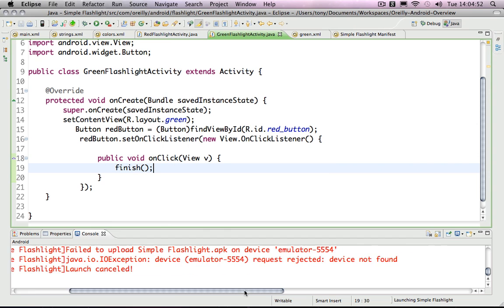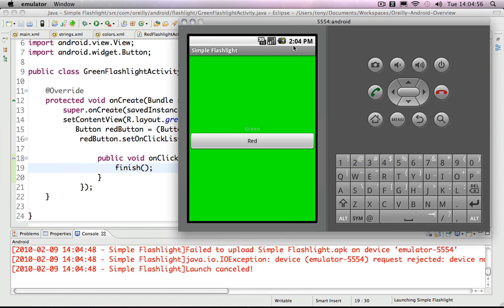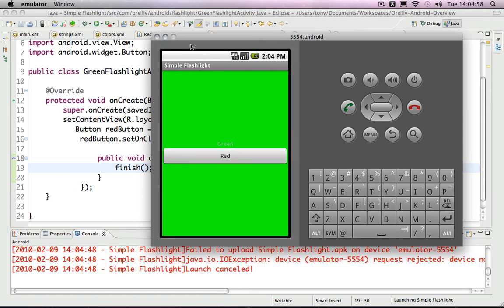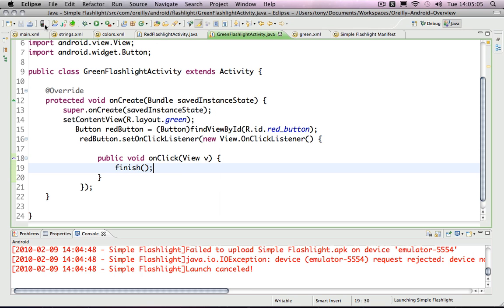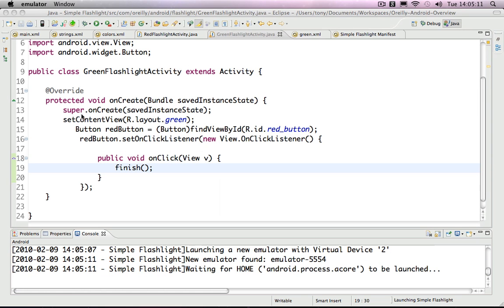Launch canceled. Device not found. That's great. You just closed the emulator as you did that? I think it lost the connection to the emulator. Sometimes this happens. That's really irritating. Basically, I have to close it. If I close the emulator and start it again, it's going to launch. It's going to take a long time too.